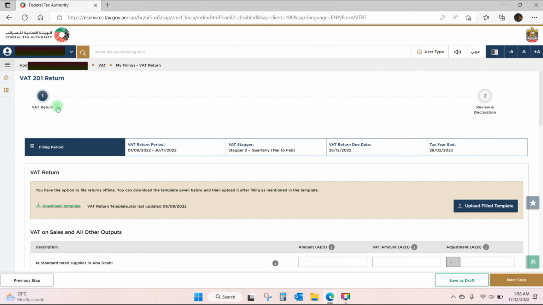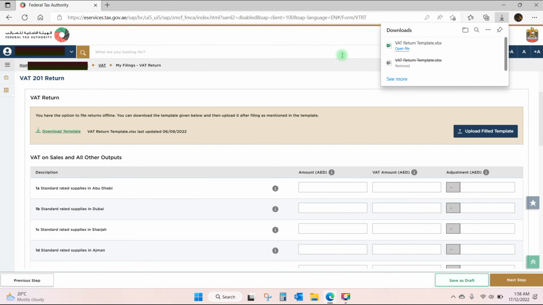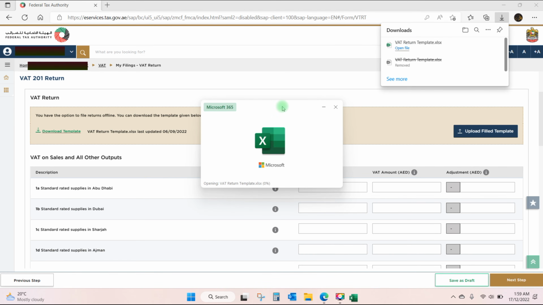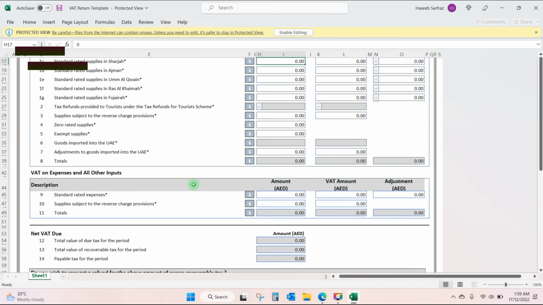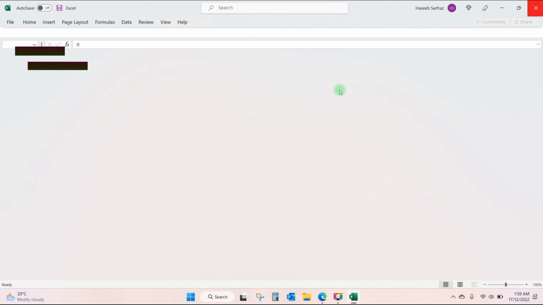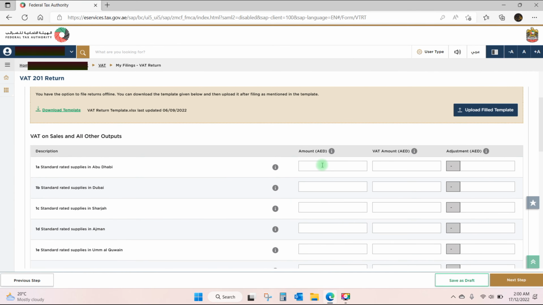So as discussed earlier, this is a 2-step process. First is VAT return filing, punching numbers, and other one is review and declaration. In this Emaratax portal, there is a new addition now. You can upload your values from Excel template. Download template. So this is the Excel template. You can punch values here and upload this same template, and your values will be updated in these cells. So first download template, fill the values, then click on upload template, locate the file and upload here.